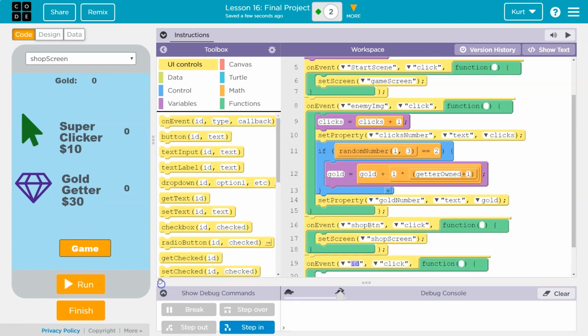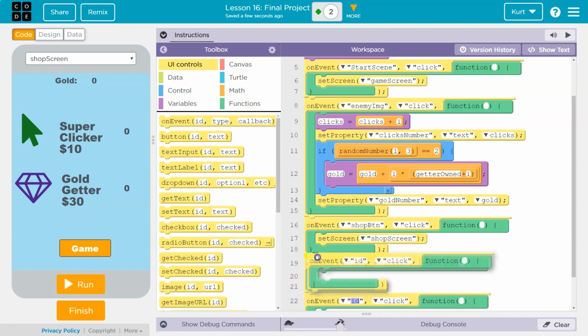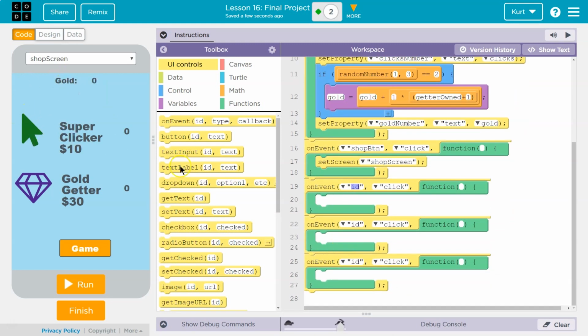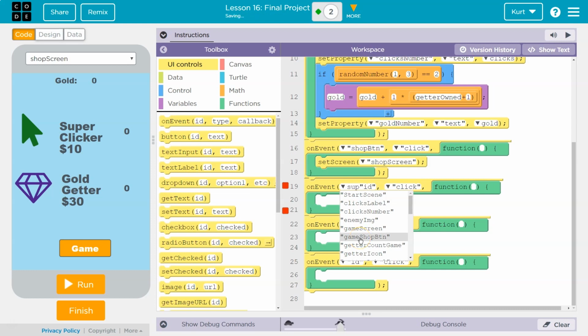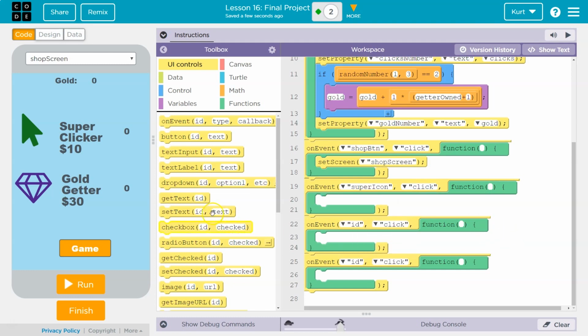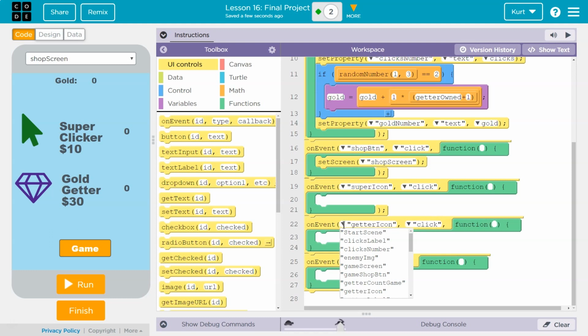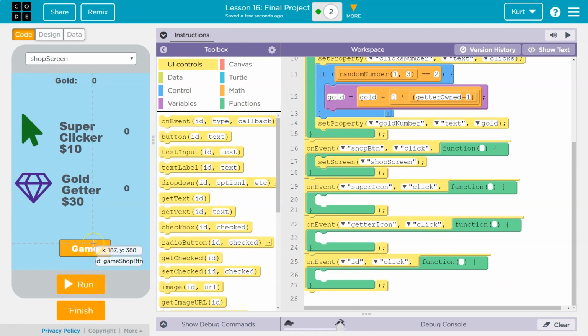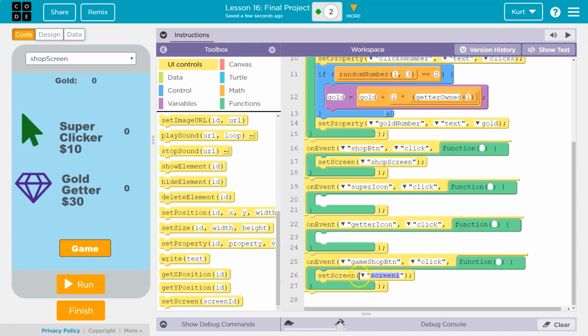I'm going to hide this. 1, 2, 3. Okay. So on the event that the super icon is clicked, on the event that the getter icon is clicked, yep, and then this is game shop button. On the event that the game shop button is clicked. Well, for the game shop button, that one's pretty straightforward. We want to go ahead then and have it set the screen back to the game screen. Okay.